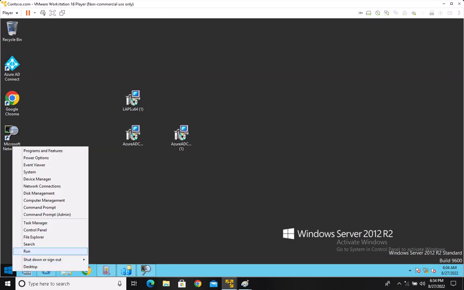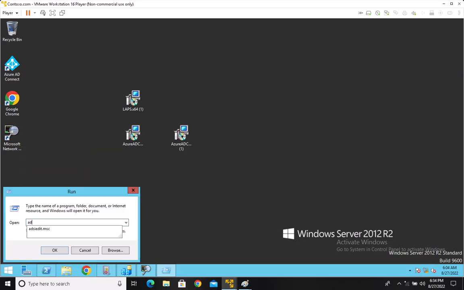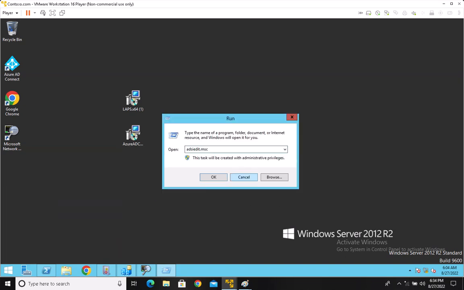Go to Run, type here ADSI Edit. Take a screenshot, guys, of this ADSI Edit, because this is a very important tool in order to view certain information which you won't be able to view from the DSA, Active Directory Users and Computers console, or some other console. So click on OK.